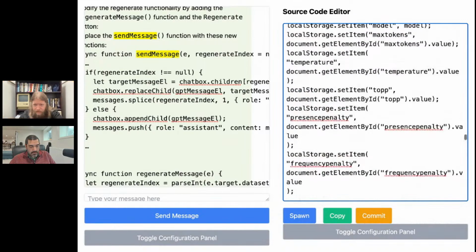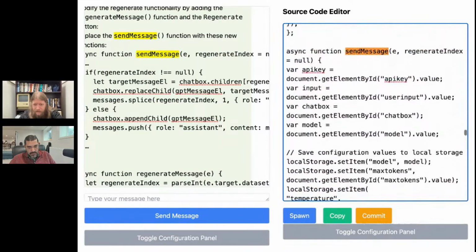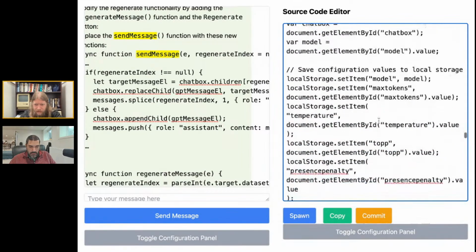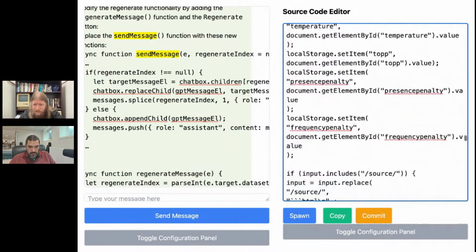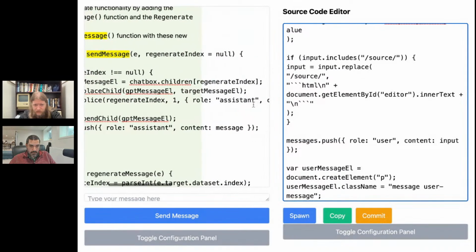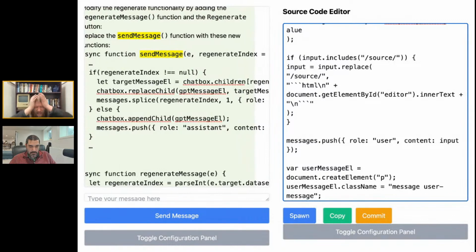What is this? Okay, so it's getting all the things, it's setting all the things, it's checking source. What? It's just wrong. What happened?